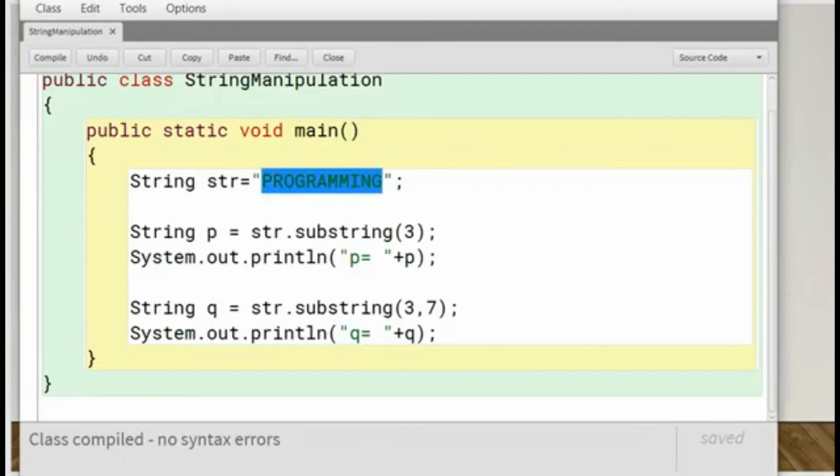So let's work out one example. Here we have taken a string str which equals programming, and here we are taking a substring starting from index 3. So it will extract all the characters starting from index 3. At index 3 we have the letter G, so it will extract all the characters starting from G. So the output will be GRAMMING.